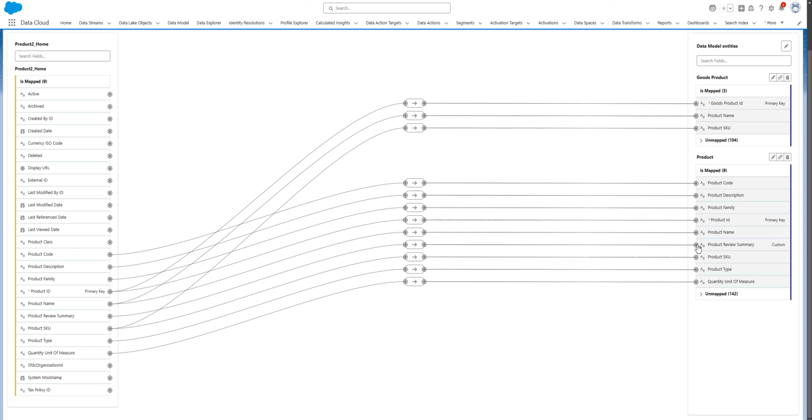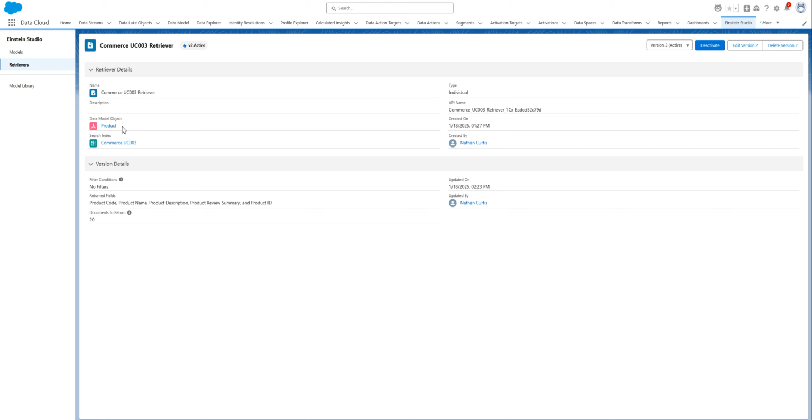So the next step is to create a retriever. A retriever is the thing that you can reference in a prompt template in order to do a vector search. So I come to the Einstein Studio tab and retrievers, and I can create a new retriever, but I have one here already. The configuration of this is fairly straightforward. I need to tell the retriever what DMO object I'm referring to, which in my case is product, and then I need to reference the search index, which is the one I just completed, Commerce UCO 003.